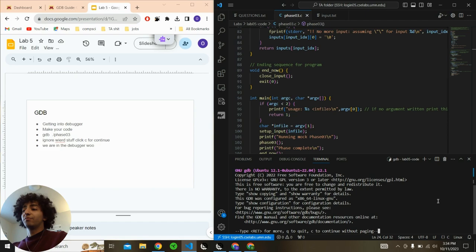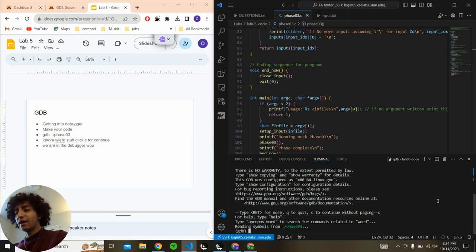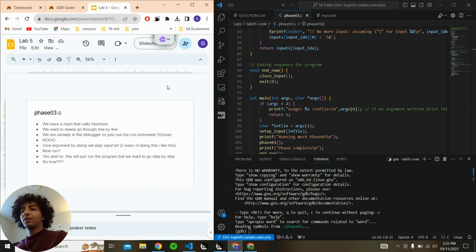So now we've opened up the debugger, and you want to run the debugger, so don't quit. You want to continue, so just type C. And then, finally, we're in the debugger. Cool. What do we do now that we're in the debugger?